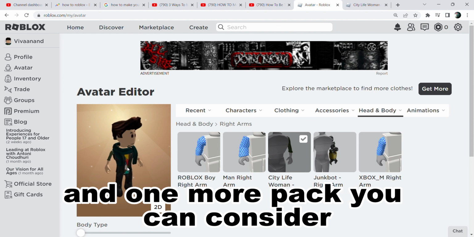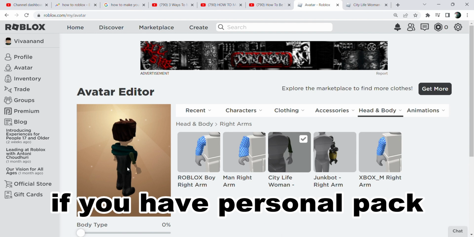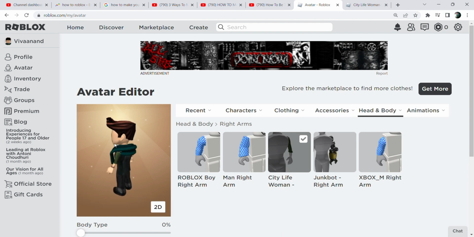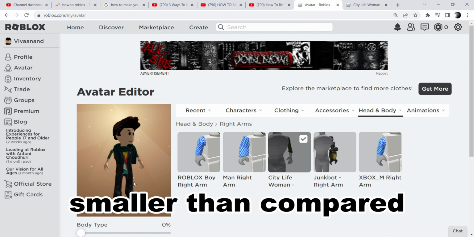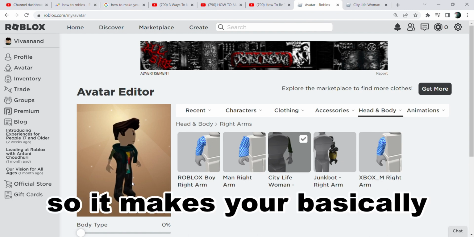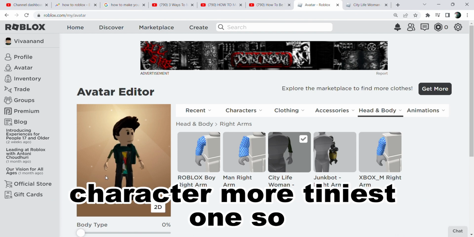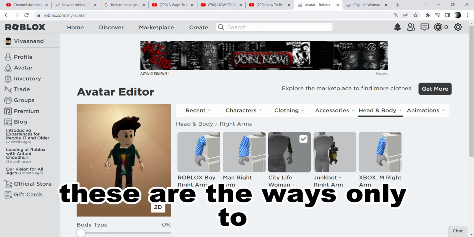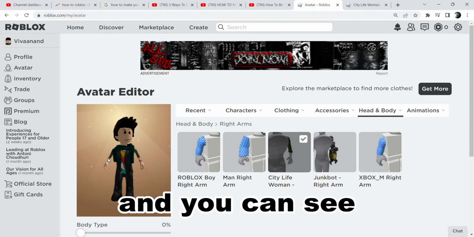And one more pack you can consider, if you have it. If you have the kids pack, then you can choose its right and left arm, so it makes your character even smaller than before. Basically, that pack makes your character the tiniest one. But in my knowledge, these are the only ways to make your character smallest.